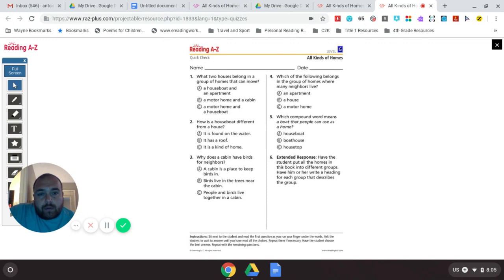5, which compound word means a boat that people can use as a home? We talked about this. Is it A, a houseboat, B, boathouse, or C, a housetop? And 6 is extended response. It says, have the students put all the homes in this book into different groups. Have him or her write a heading for each group that describes the group. That's something you can do on your own. We're not going to go over that one together. That's more of just an independent question.